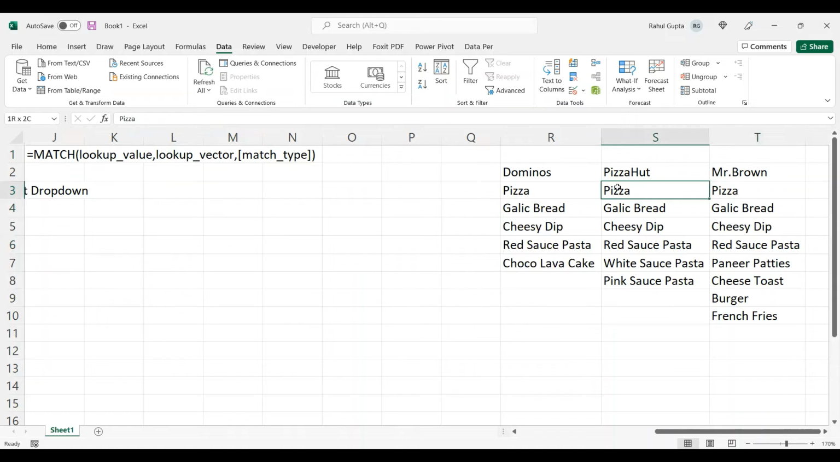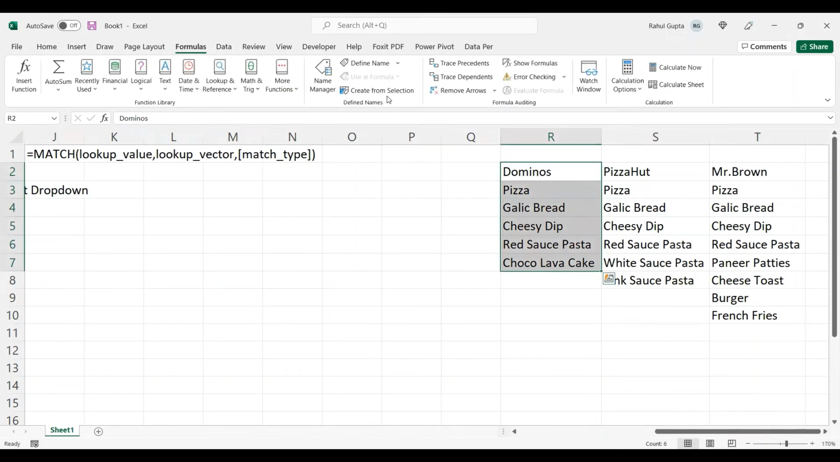These items are going to have the name Pizza Hut. These items are going to have the name Mr. Brown. So for that, we have a very small and very good aspect. I'll go to Formulas, and here we have the option Create from Selection. So in Formulas, we have Create from Selection.